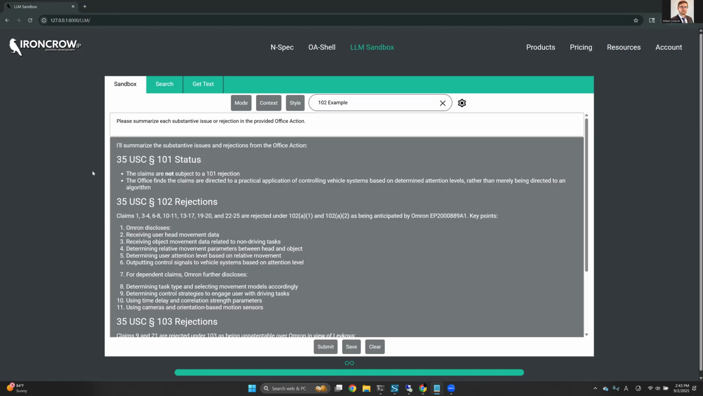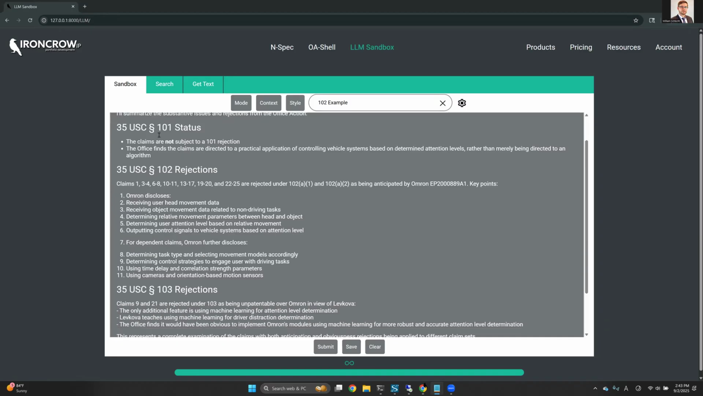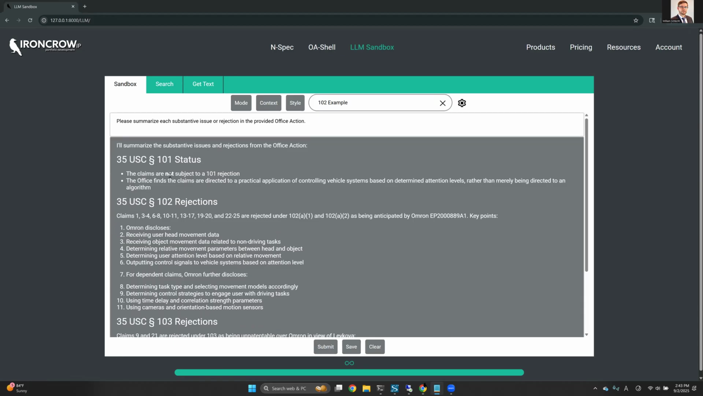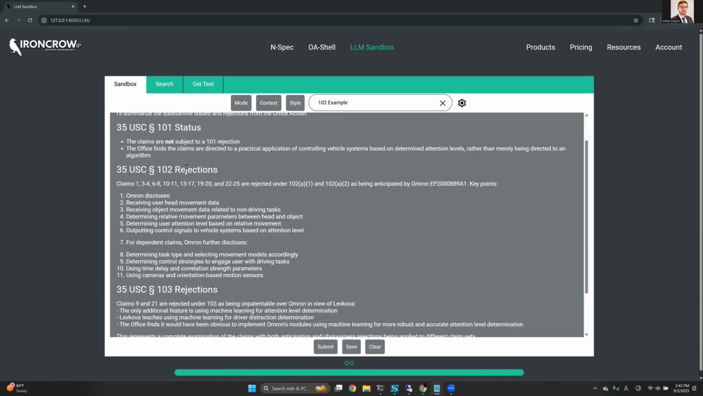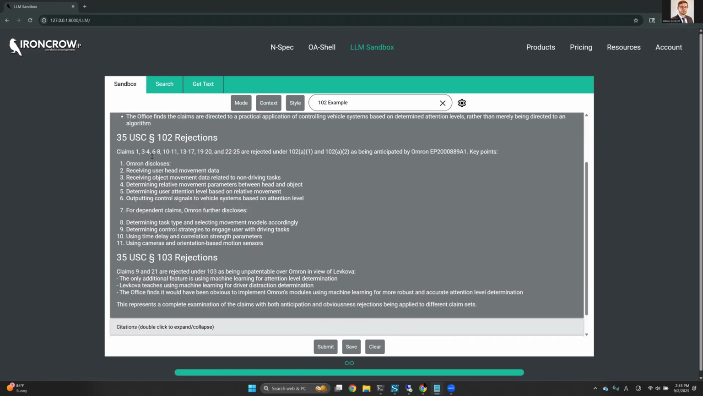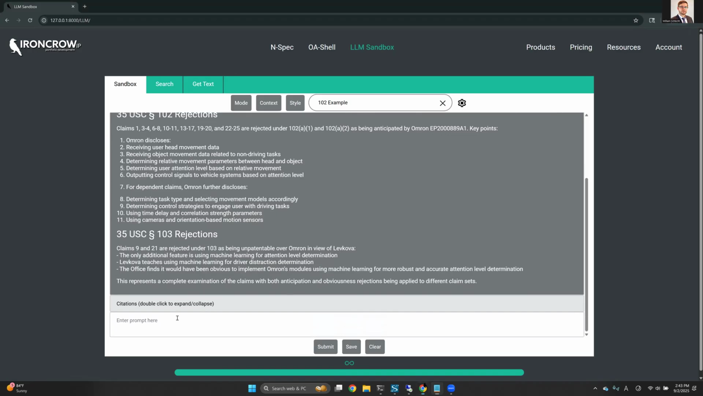So now we've got our summary. It includes a few different things. There's some 103 rejections, there's a 102 and a 101. We're just going to focus on the 102 rejection for simplicity. So we can see the claims that it pertains to, the references that were used. It's an anticipation rejection, obviously, and it uses this Omron reference. So that's a good start.